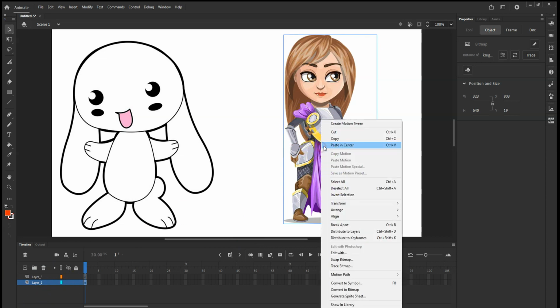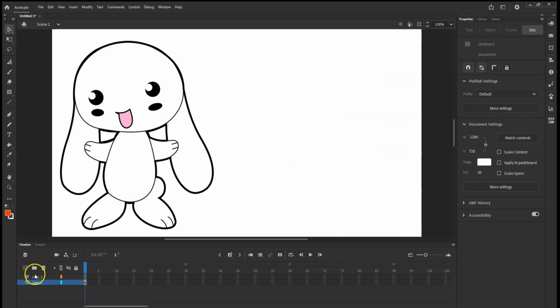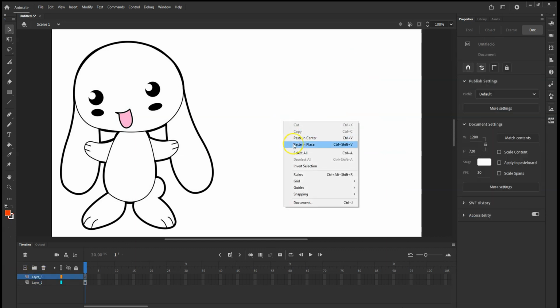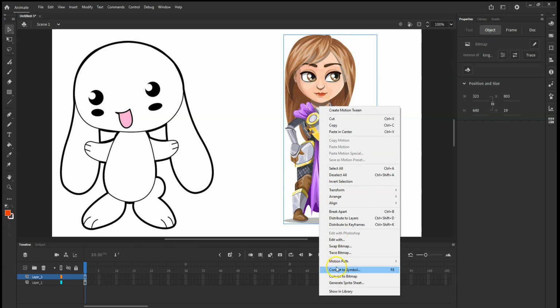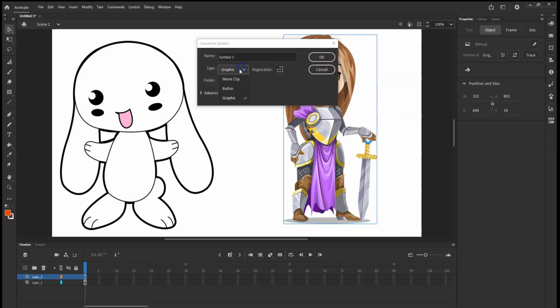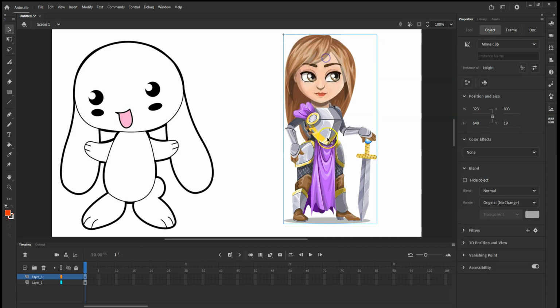I can simply just right-click, cut, click on layer 3, right-click, paste in place, and you can see now that is on layer 3. And, of course, this is still rendering as an object, so I want to maybe make this a symbol, so I can convert to symbol. And this time, I'm going to choose movie clip, call it knight, just so that I can differentiate. And now we can look at these two properties here.